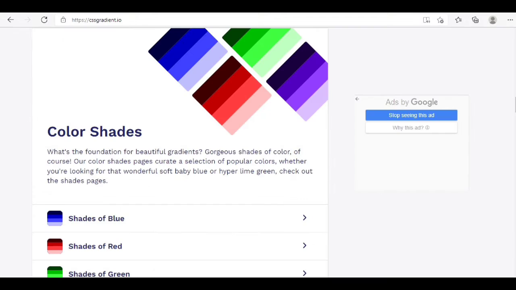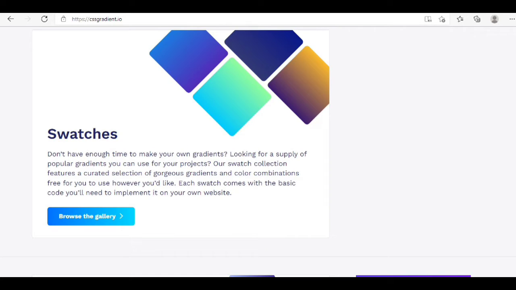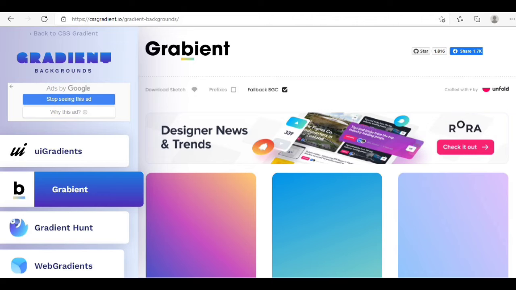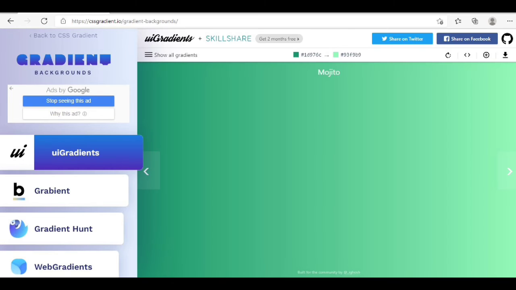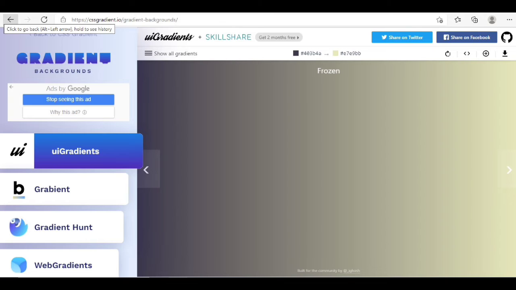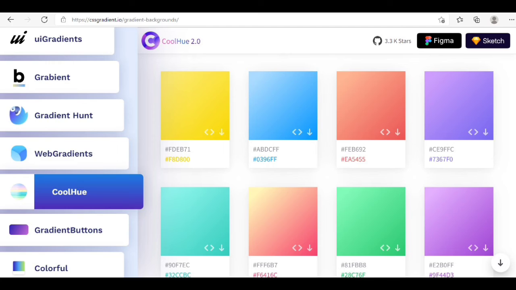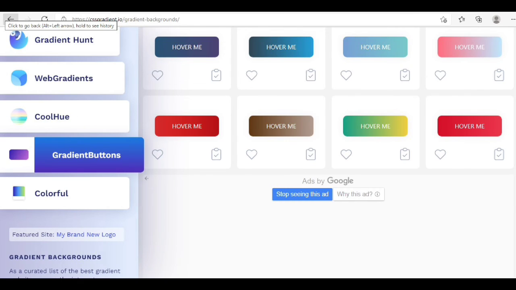With CSS gradient you can explore a wide range of colors, and it also has an inbuilt swatches library to inspire you. For UI UX builders, there are many tools within CSS gradient like UI gradient, web gradient, and color hues. You can even make gradient color buttons for your iOS, Android, or web app.